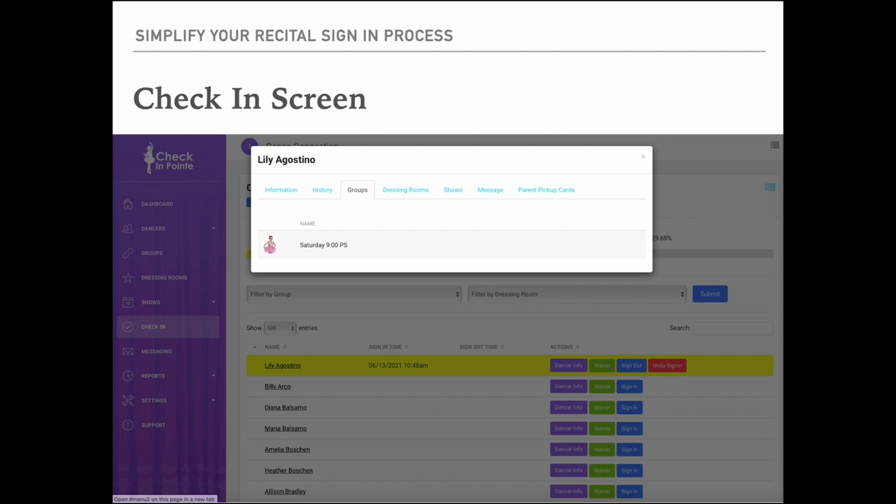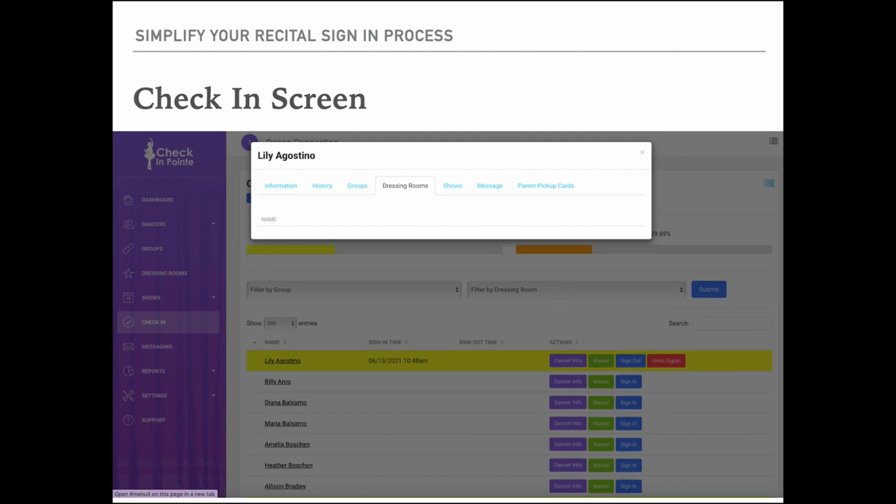So when you have that dancer that runs off stage and doesn't know which dance they have next, it's easy to type in their name and look up their individual show schedule and say, okay, go get your blue costume on. You can see which dressing rooms they are assigned to.